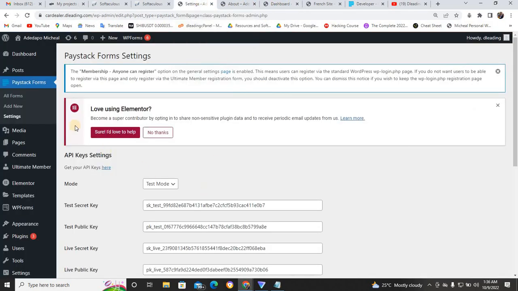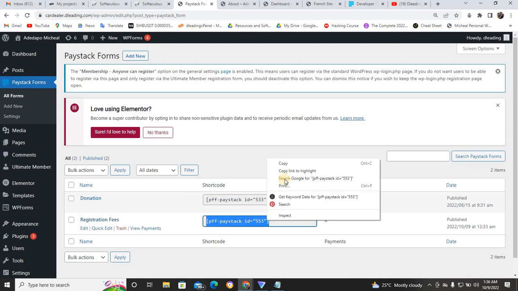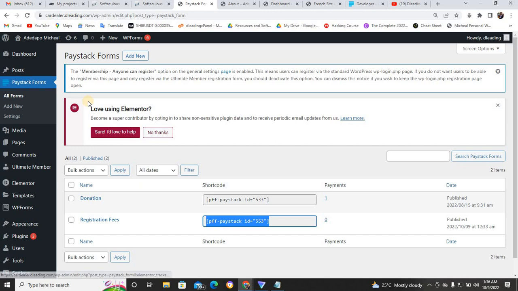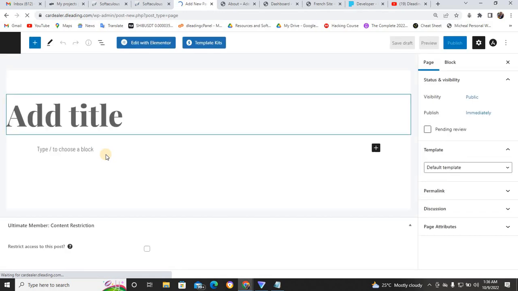Don't forget that we have created a payment form. Let me show you the payment form that we just created. Let me click on all forms, and this is the payment form, registration form, and this is the short code. Just click on it and copy it. Now you will go back and create a new page. I'm going to click on add new page, and I'll be calling the name of the page registration.